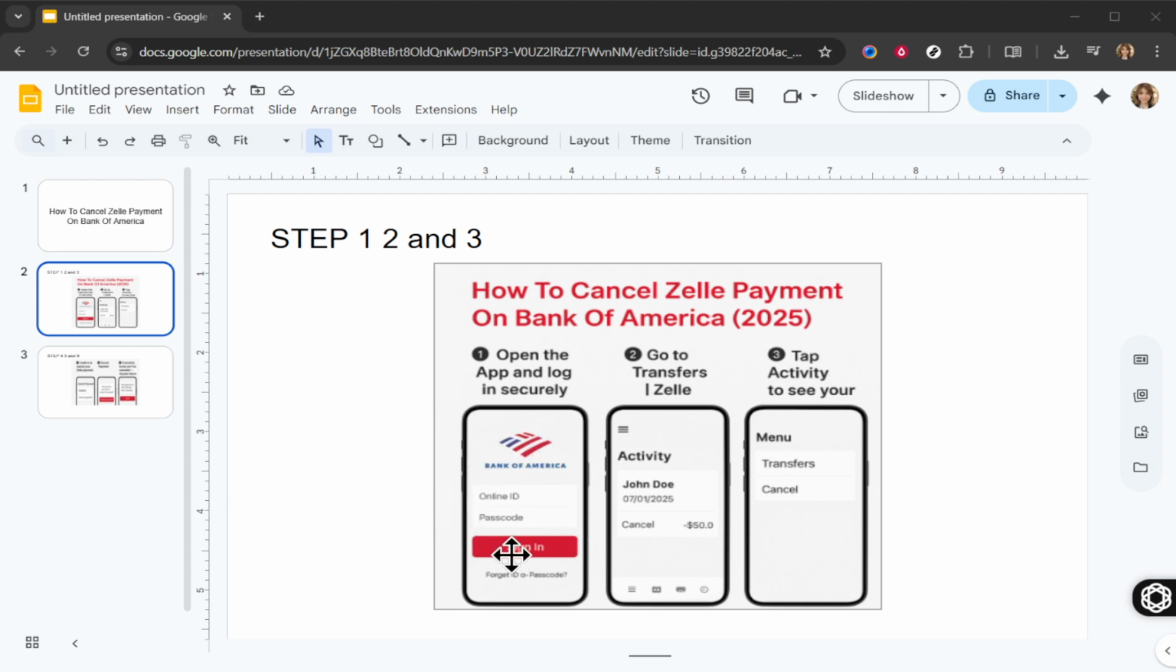Once you're in, look at the bottom menu where you'll see several options. Go ahead and tap on the Transfers Zelle option. This will guide you to the section where you can manage your transfers and keep track of your Zelle activities.